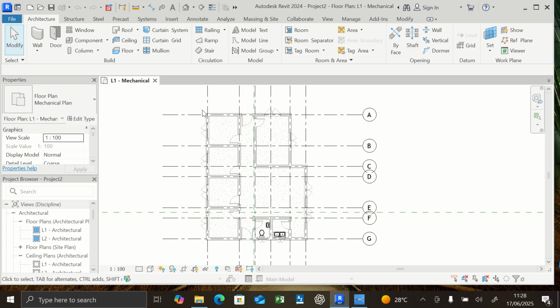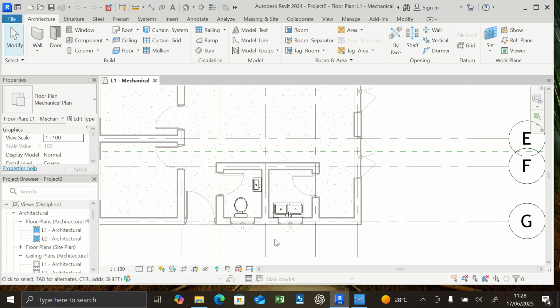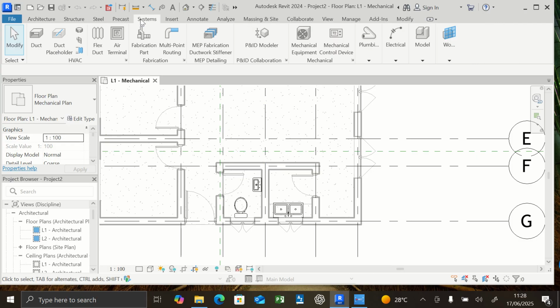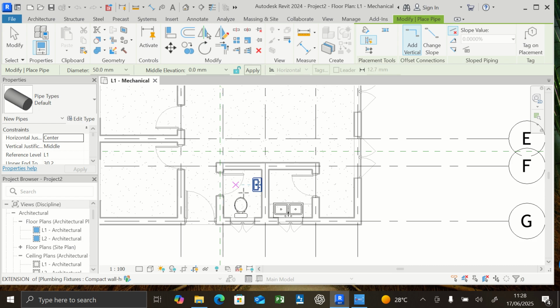Basically, there are two systems of pipe we are creating. One is the drainage pipes. Secondly is the water supply pipe. To create pipe in Revit is very straightforward. On your ribbon, go to System. Under the plumbing section here, you'll see pipe. If I click on this pipe here, I'll be able to draw a pipe. But first of all, there are some settings I need to do.